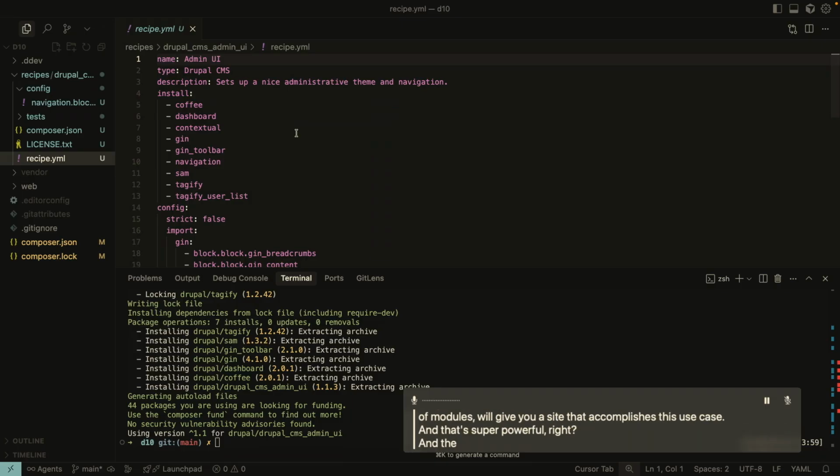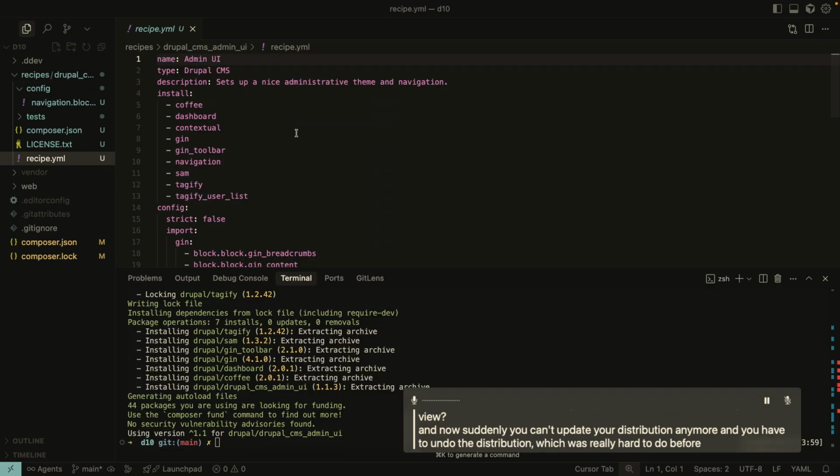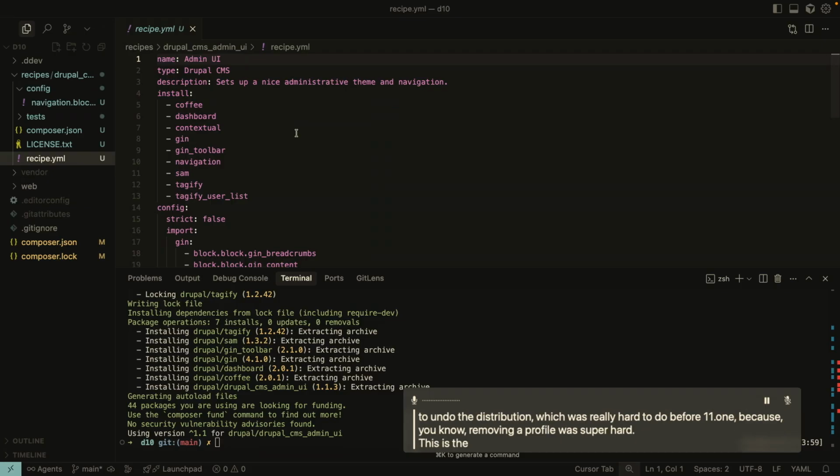And the recipe unpack, I think, is just kind of cool from, I've applied it, I've got the thing I want, and now I'm maintaining it as a Drupal site, not as a distribution. Because how many of you have done a distribution, and then you changed like 2 or 3 fields on it, and changed a view, and now suddenly you can't update your distribution anymore, and you have to undo the distribution, which was really hard to do before 11.1, because removing a profile was super hard. This is a powerful way to do it. You unpack it, you use it once, and then you go along your merry Drupal way.